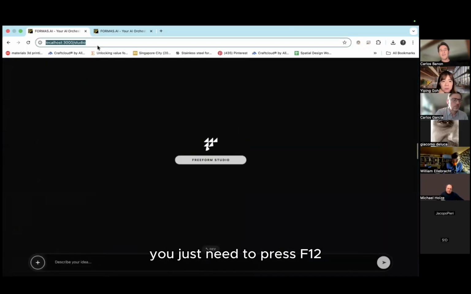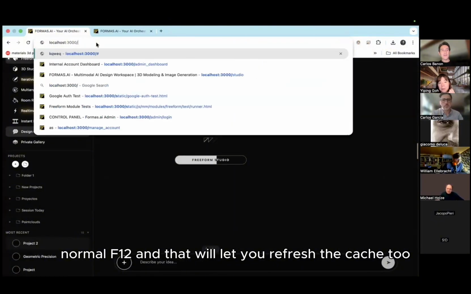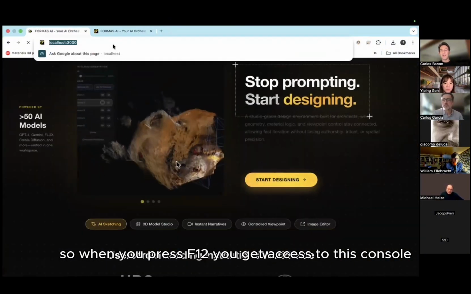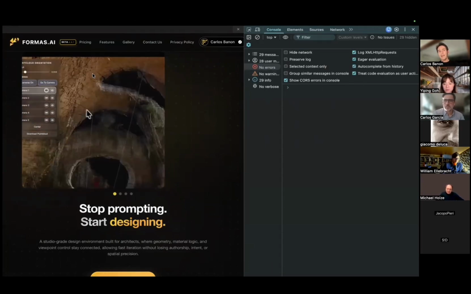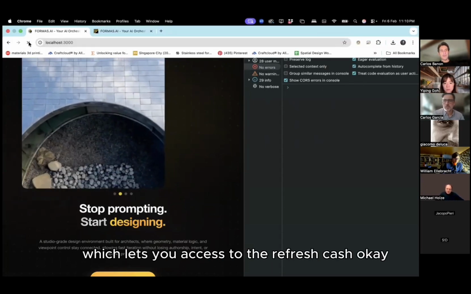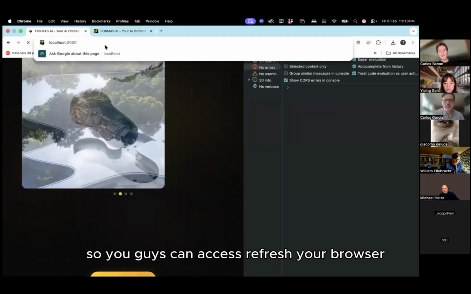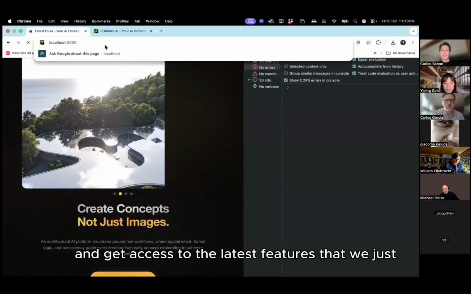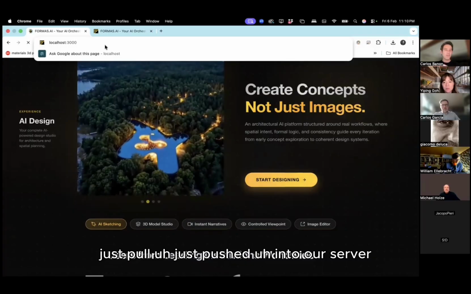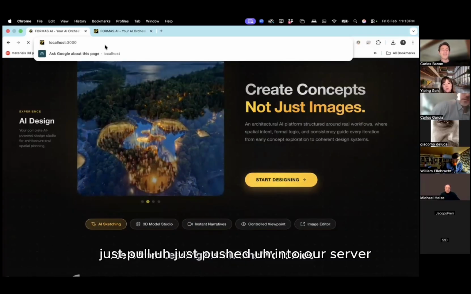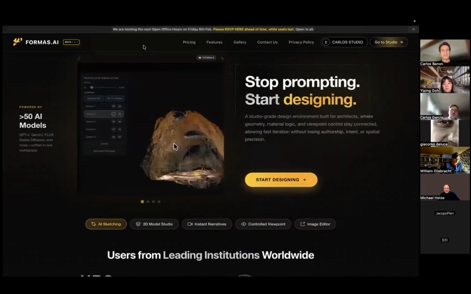If you're using Windows, you just need to press F12, normal F12, and that will let you refresh the cache too. When you press F12, you get access to this console, which is the dev console, which gives you access to the refresh cache. That's something we typically do when we start the session, so you can refresh your browser and get access to the latest features that we just, as we speak, pushed into our server. So when you go to Formas.ai, you're going to access those.